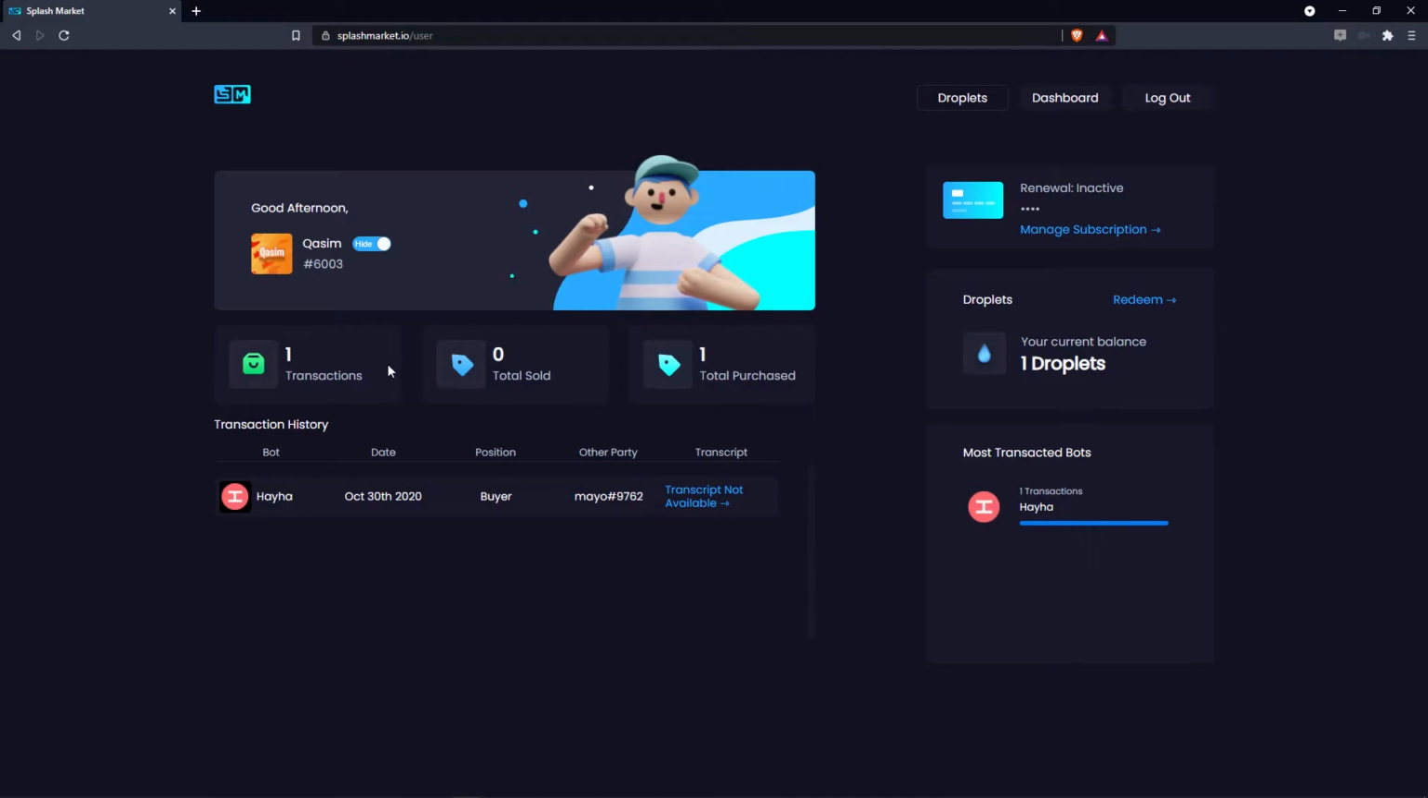So within Splash Market I've actually purchased one bot, which is why there's one transaction, and that was Hiha. So in the transaction history header you will see the bot Hiha. The date is October 30th 2020. Position as buyer. Other party was the Discord tag within the ticket that I bought it from, and the transcript is not available, but if the transcript is available it will appear here.